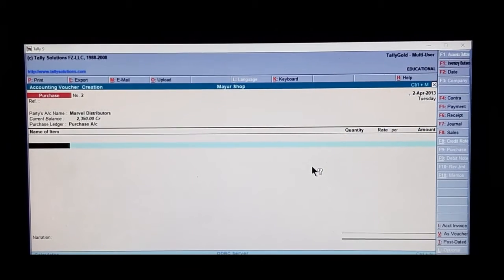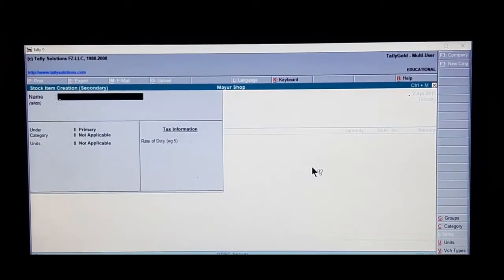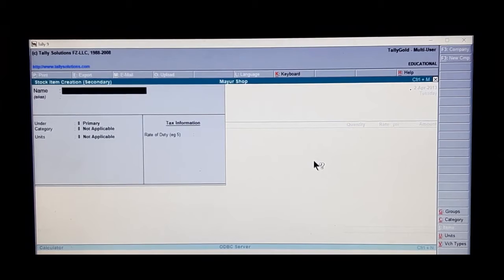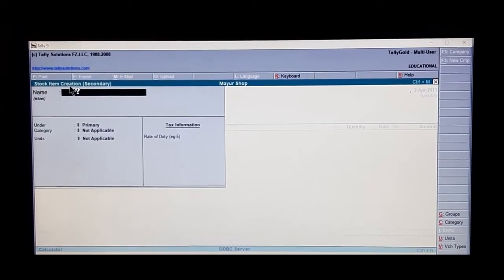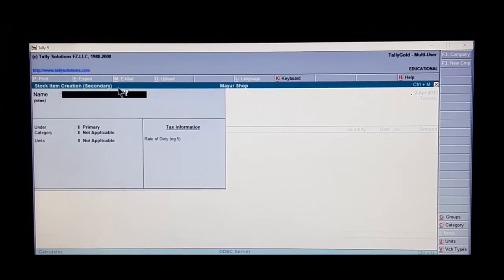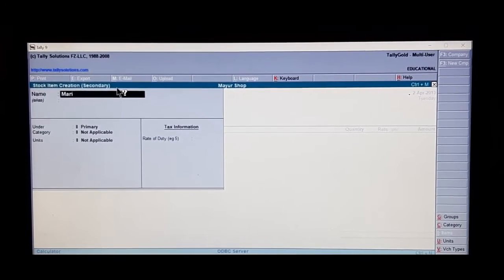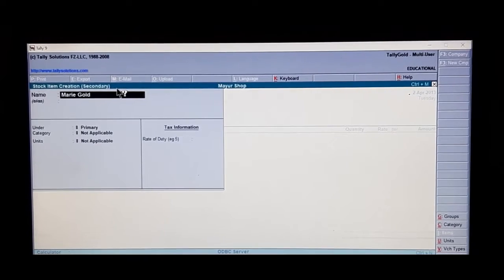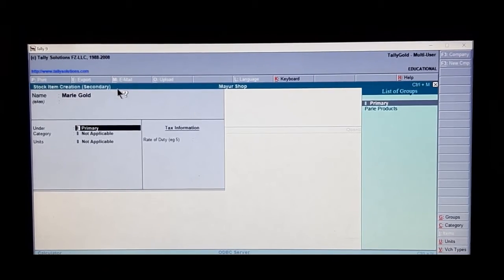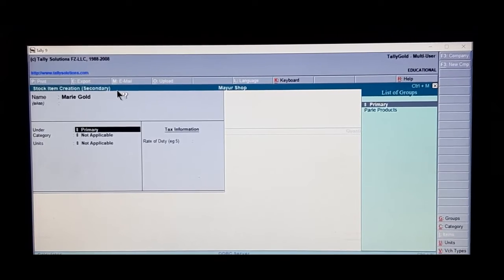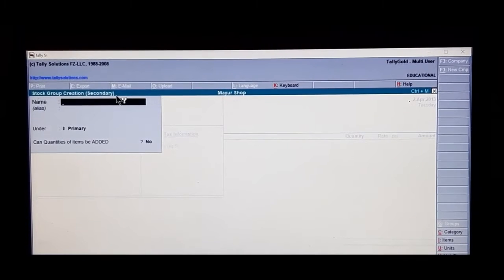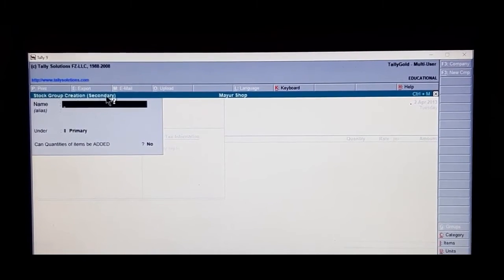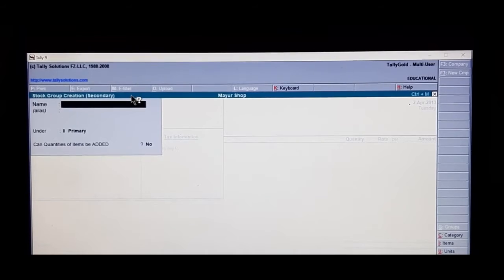Purchase account. Name of the item has to be created by pressing Alt C. We are back with stock item creation secondary window. Type Marigold. Alias is optional and for this we have to go for creating a group by pressing Alt C. Stock group creation secondary window. Type Britannia.